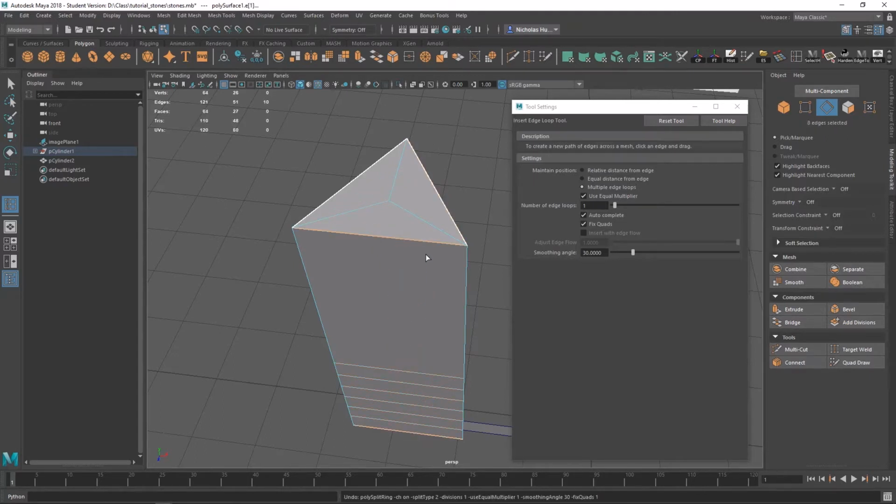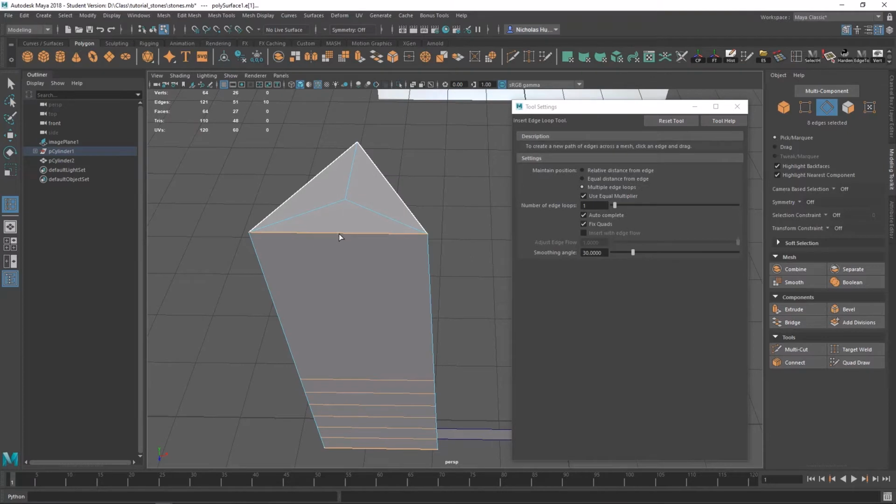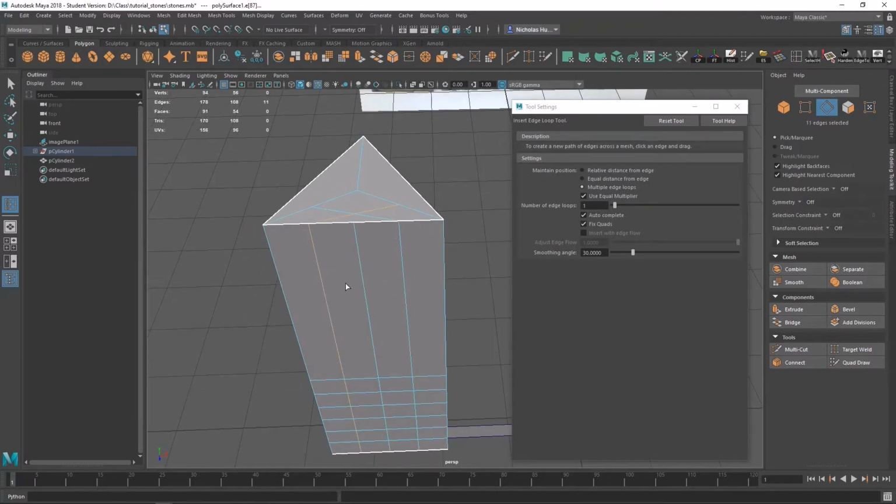What we want are 3. And I guess technically if we did this, this, and this, we would get 3 lines down the middle that are perfectly distanced, but we don't want all this stuff at the top. So Control Z, we'll just type in 3 right here and click once.